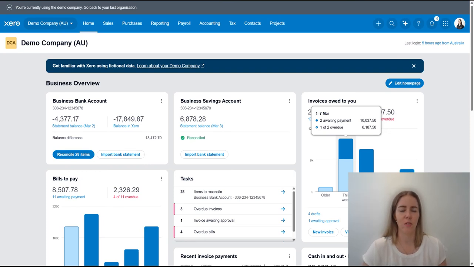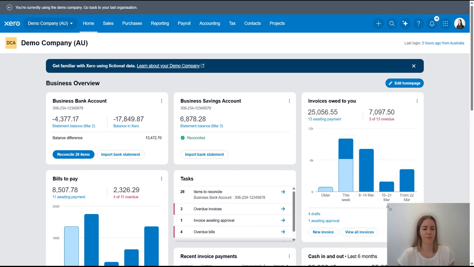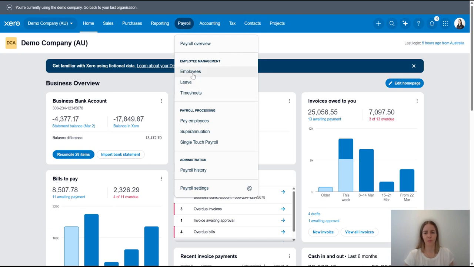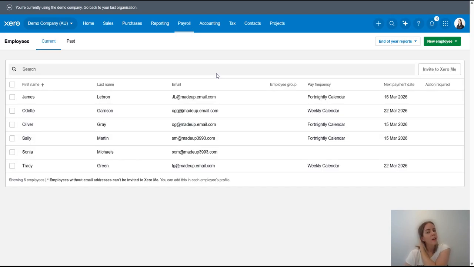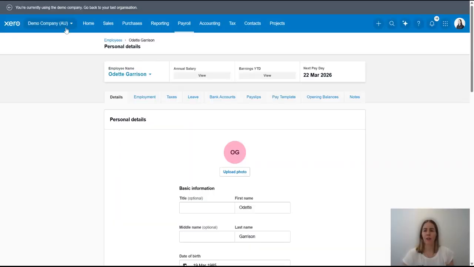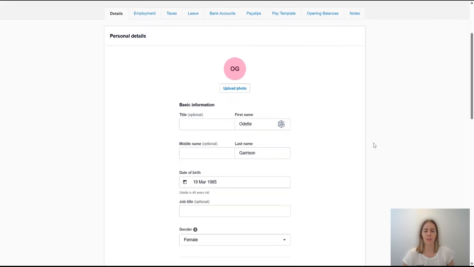So let's get stuck into looking at payroll and some things we can change if you think you should be paying annual leave for your casuals. So you just want to go into payroll and then we're going to go to employees. Here we just want to find the employee that you are intending to pay annual leave to. In this case, it is Odette. And let's just make a note, we are using a demo company, so all the data we're seeing in here is fake. So here is Odette.